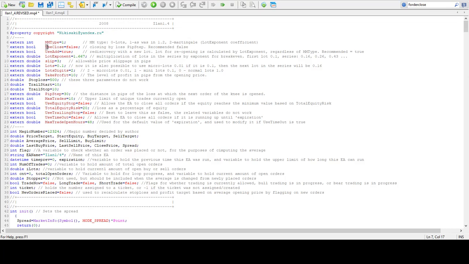Next is use close, which just handles closing by the loss pip step. It's recommended to be false because it does not allow for recovery of the funds if it just goes too low for a little while. Use add allows recovery with a new lot, just for reopening it, calculated by the lot exponent regardless of the type.